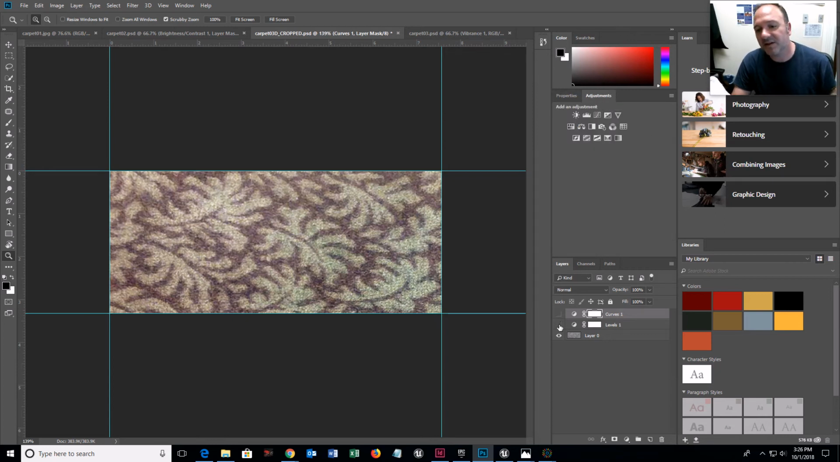But I can toggle these off just to see what it looks like before. What does it look like with the levels? What does it look like with the curves? And maybe now I'll add vibrance. And I'm going to increase the vibrance level. Uh-oh. Oh, good.